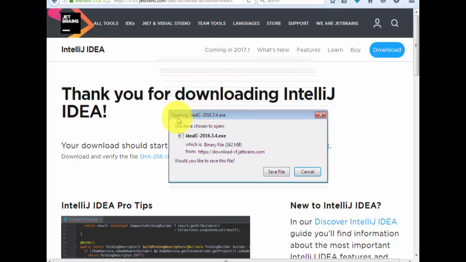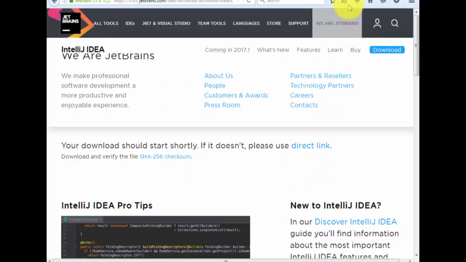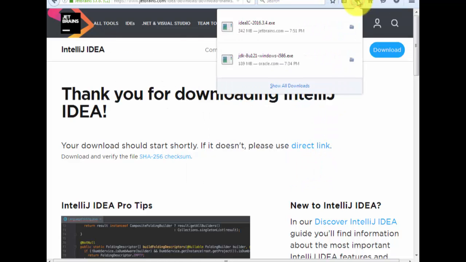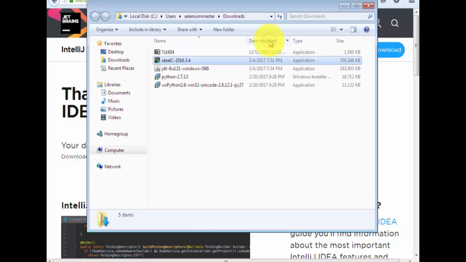So now the download window displayed. You click on Save File. This file is 342 megabytes. So to save time for this lesson, I have already downloaded the file. So I click on the cancel button and open the download folder. So this is the download and this file has already been downloaded. So I right click and choose open containing folder.